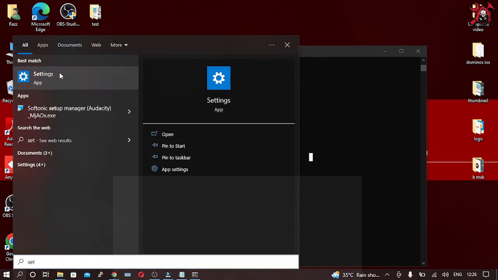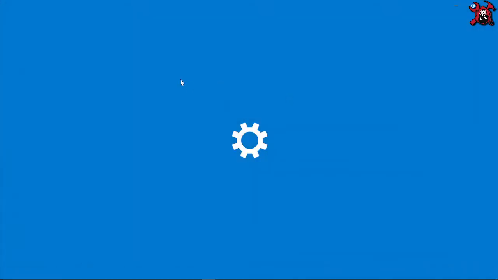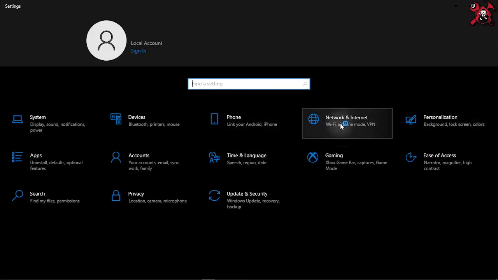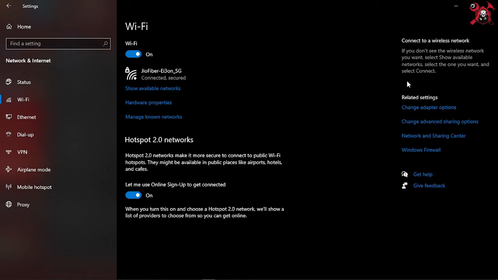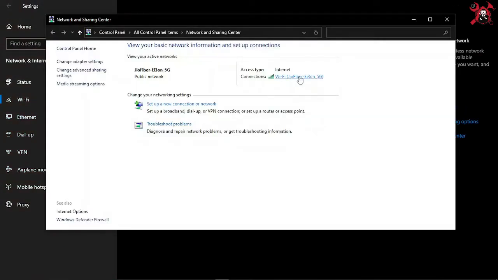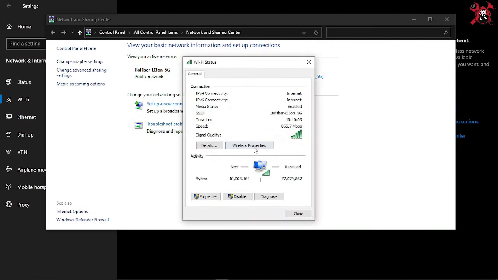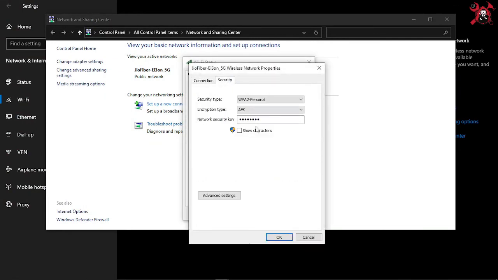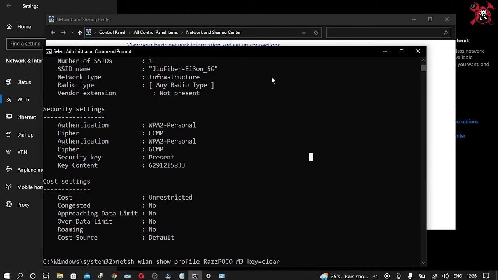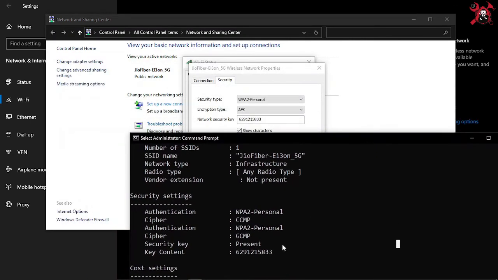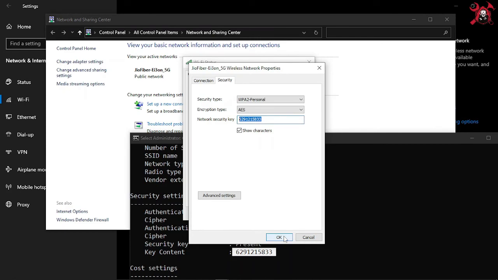First of all, go to settings, then click on network and internet. Now click on the Wi-Fi option from the left side. Now click on network and sharing center. Now click on the Wi-Fi name. Now click on wireless properties. Go to the security menu. Now check the box of show characters. See, the security key is the same, so it's verified.